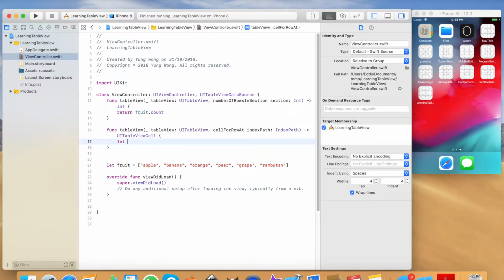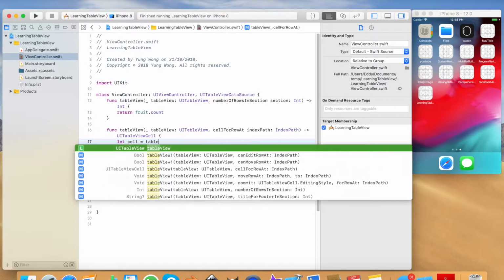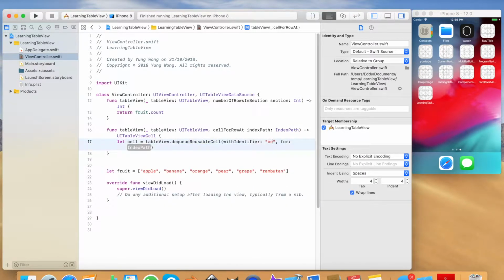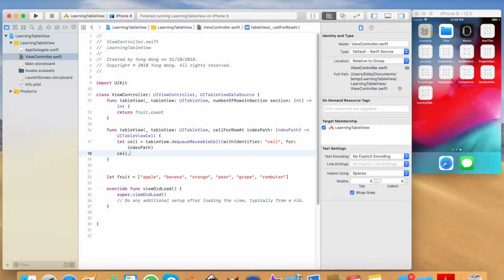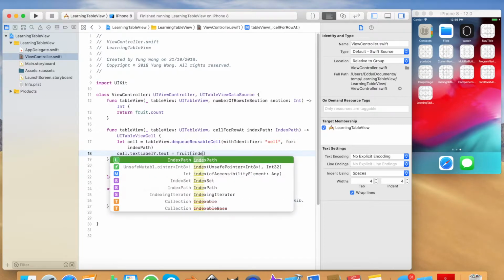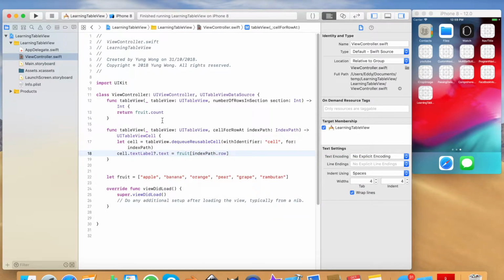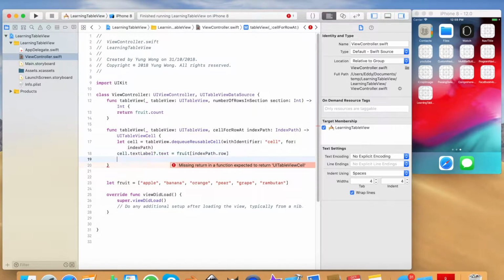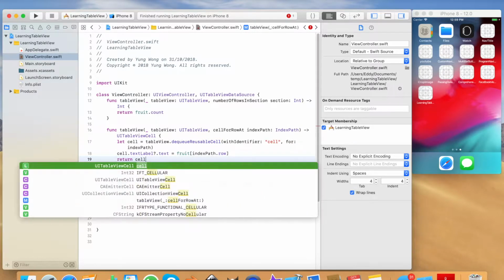And the next thing is we need a cell. The cell will be tableView.dequeueReusableCell. The cell is the one we set in the storyboard, and then the index path. With that, cell.textLabel.text will be equal to whatever I have in this food array according to indexPath.row. So the table view's first row, the first index row, will point to this food array's apple. So it will show the first item is apple and so on. And then we just need to return the cell.